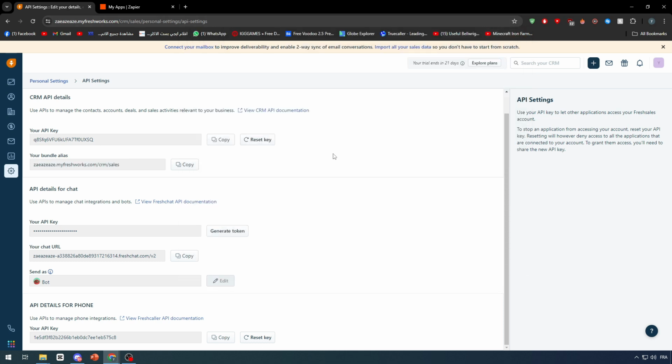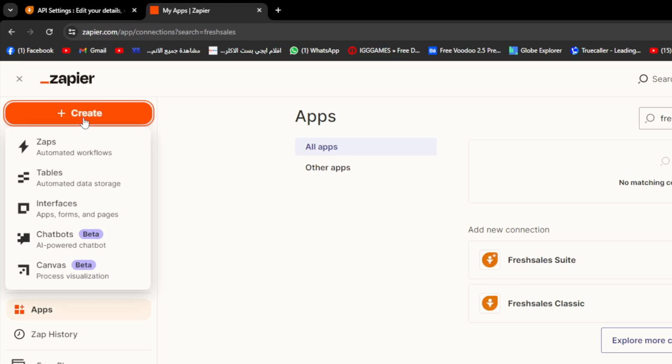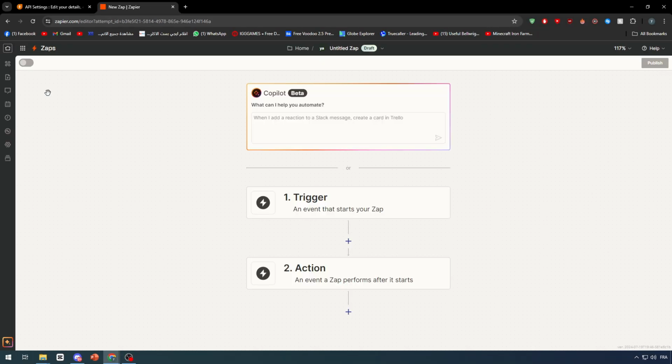Once you have done that, what you should do next is to basically create. Click here to create, click on Zaps, and here you will be on this platform. This platform can help you to create automations with Freshsales and connect it with any other application. Yep, you can connect it with 2,000 more applications.